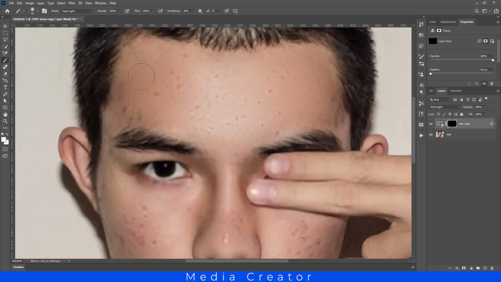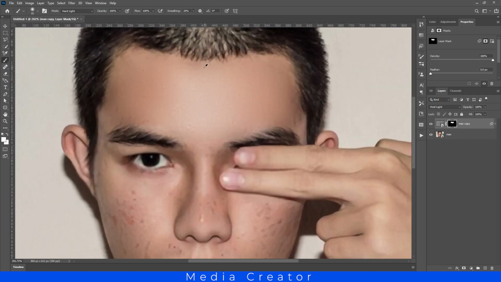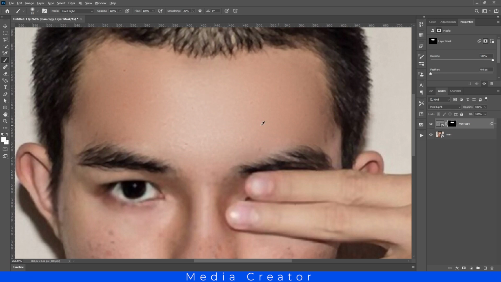And we paint over the spots. As you can see, it's already starting to take effect.